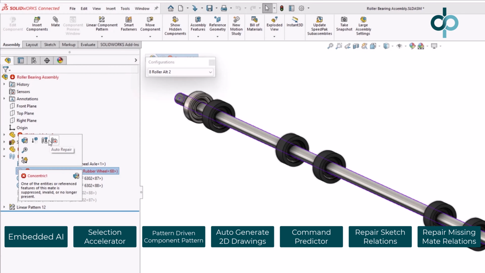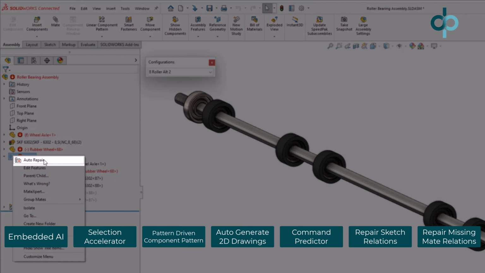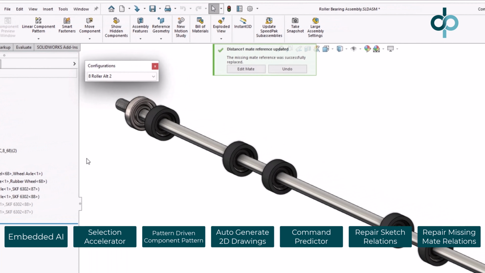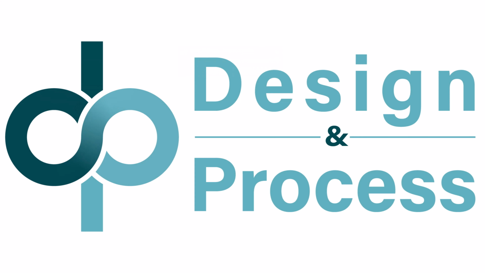And those are just 6 examples of the powerful embedded AI in SOLIDWORKS that you can use now to help you design faster. But stay tuned, there's more coming soon.